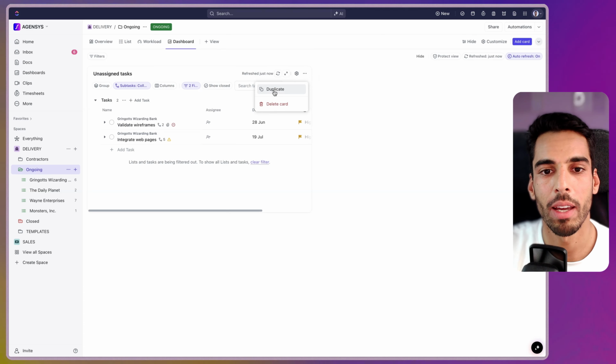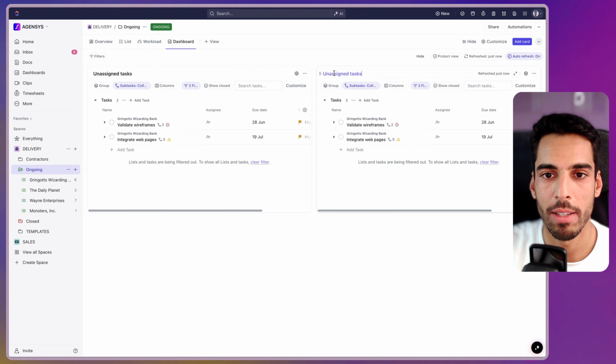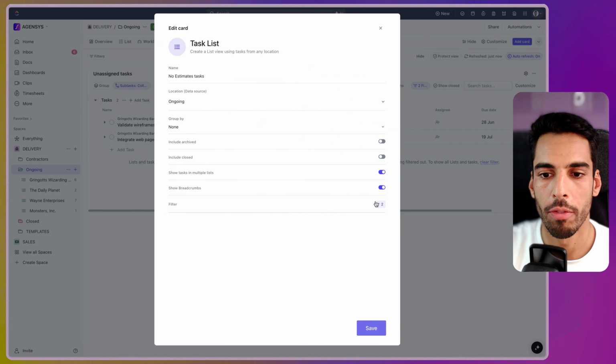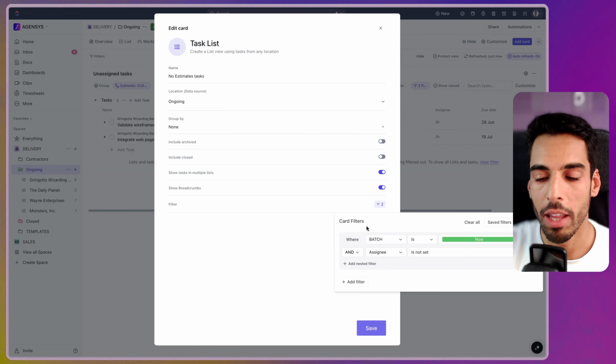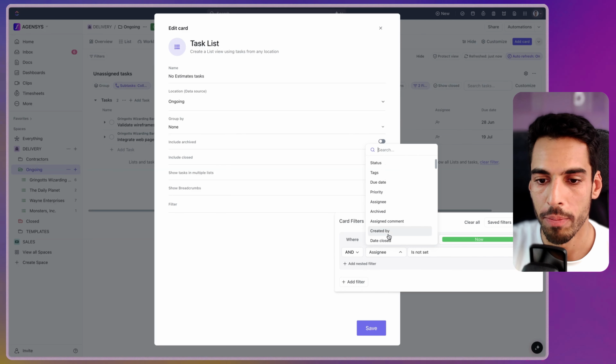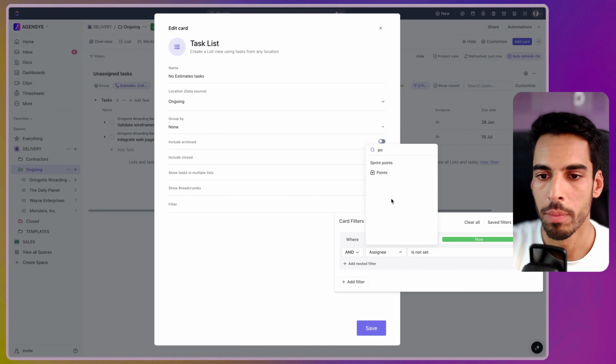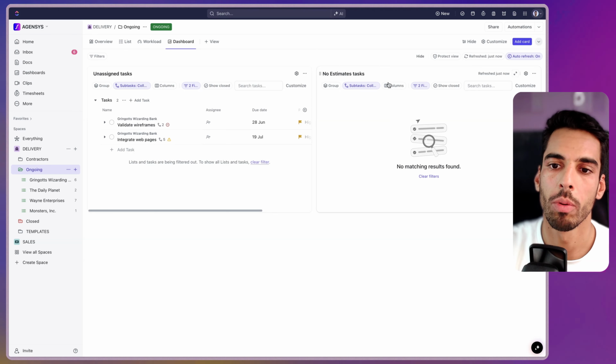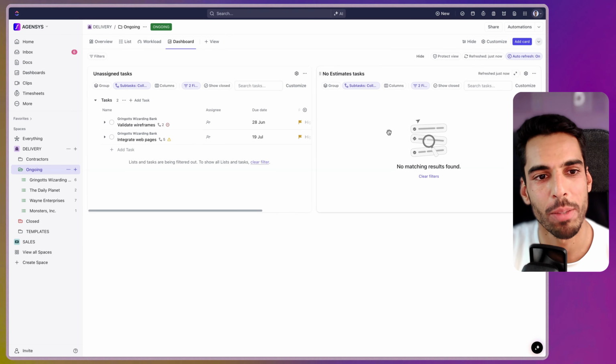Now let's do the same thing for the tasks that don't have an estimate. I'll call it no estimate task. And on this one, I'll change the filter a little bit. I'll go into the settings, and the filter is batch is now, and the filter is assignee is not set. Its point is not set. I'll click apply and save. And from there, again, we will see tasks with no estimates. We don't have any, that's perfect.